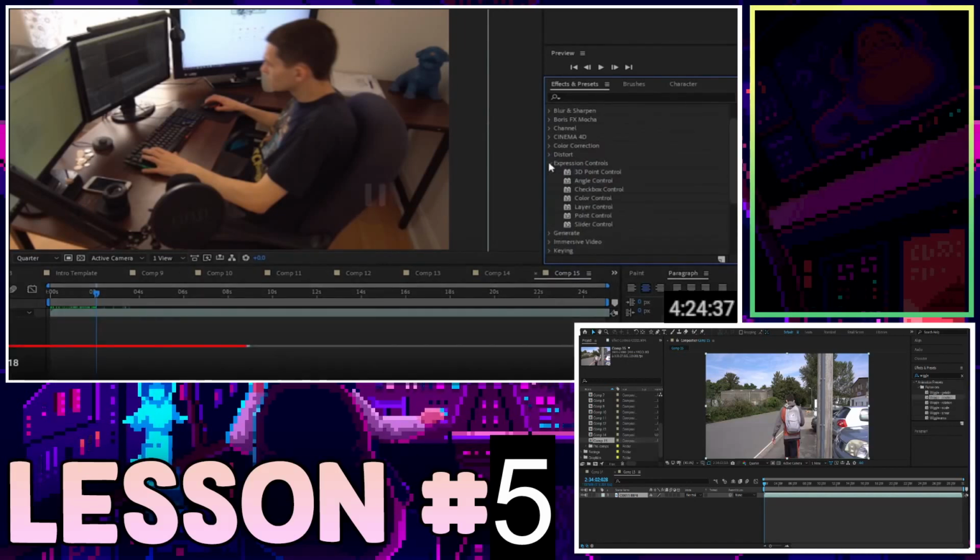Expression controls. Ooh, I just had a really good idea. I was actually thinking of where I've had this on before. What the heck? Hold on.